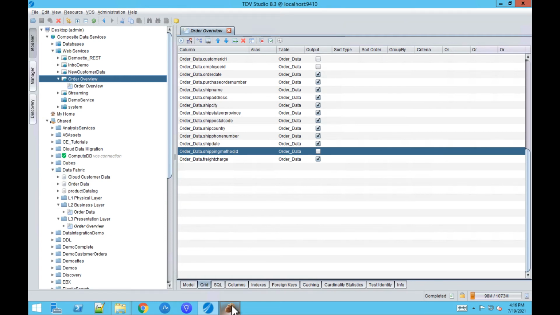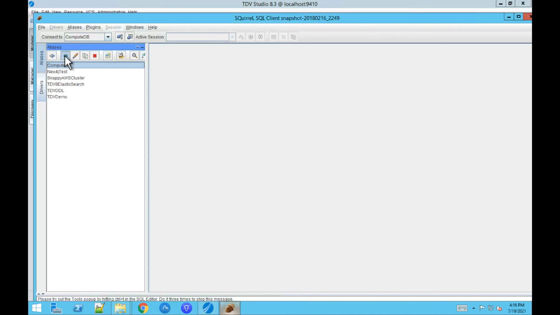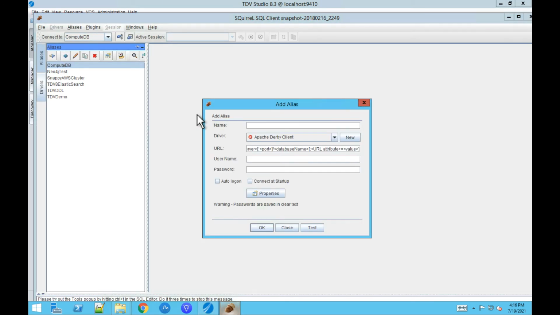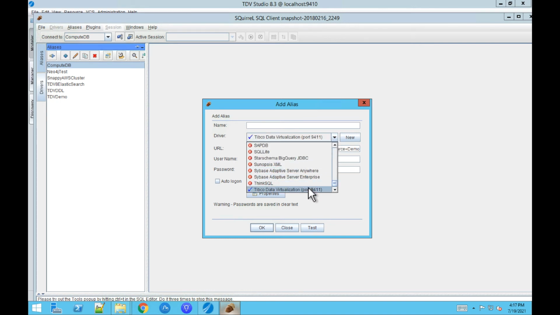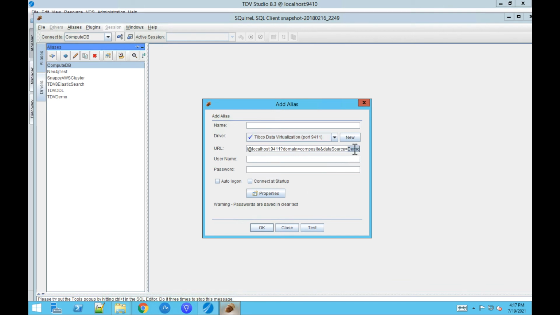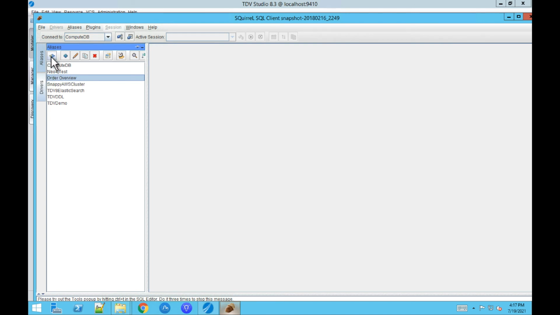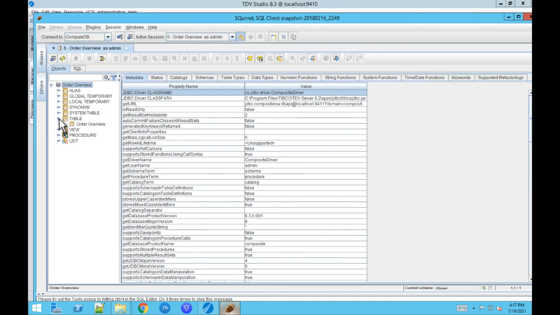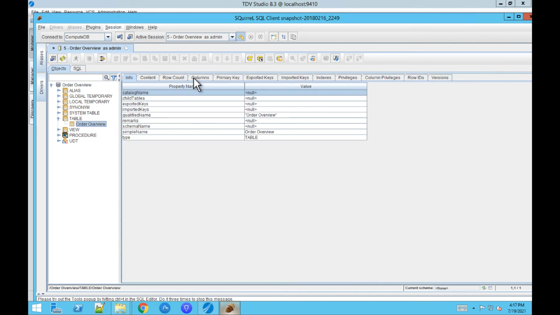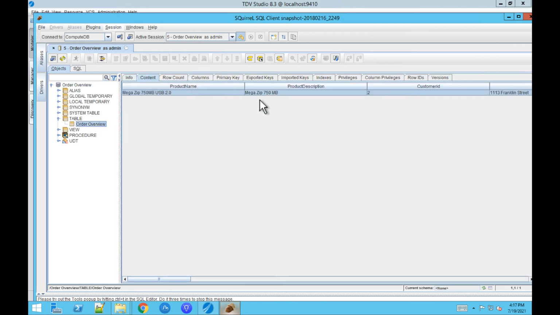Let's use Toad to access the database service. Create new alias. Here I have to select TIBCO Data Virtualization. The name of the data source is Order Overview. Successful. And I can say connect. I can go to my table, open the overview. I can go to content. And you can see that I can access the actual database service.